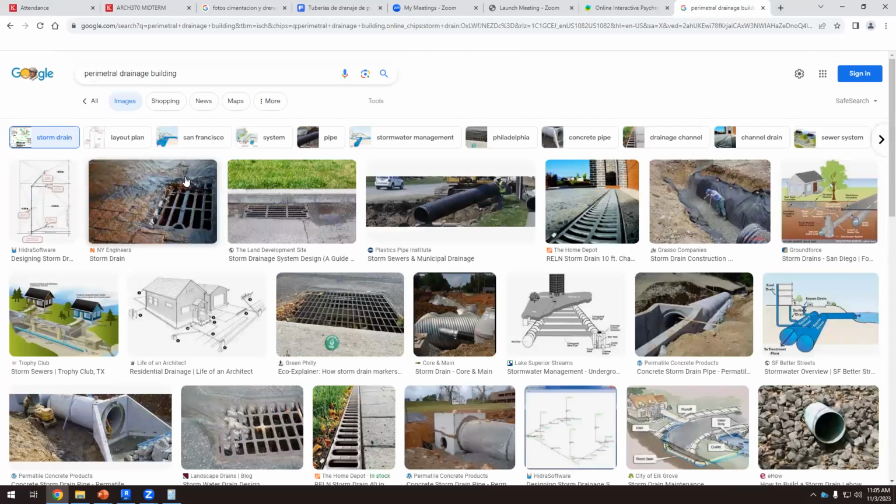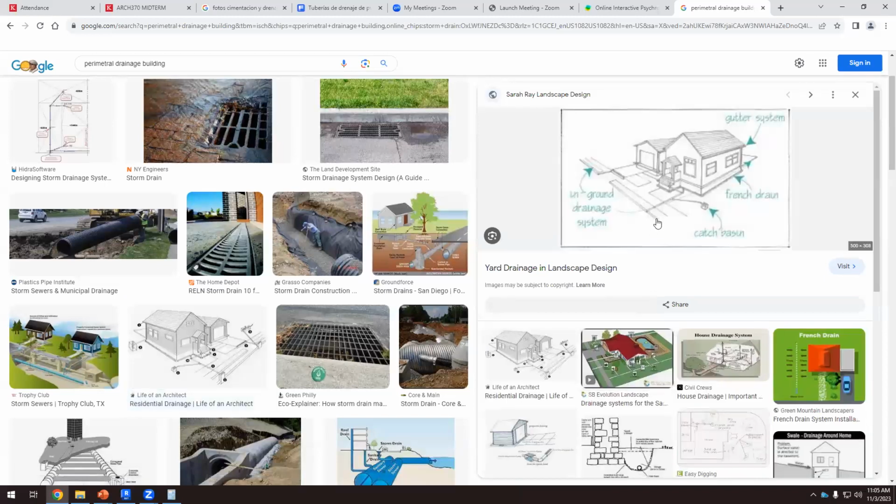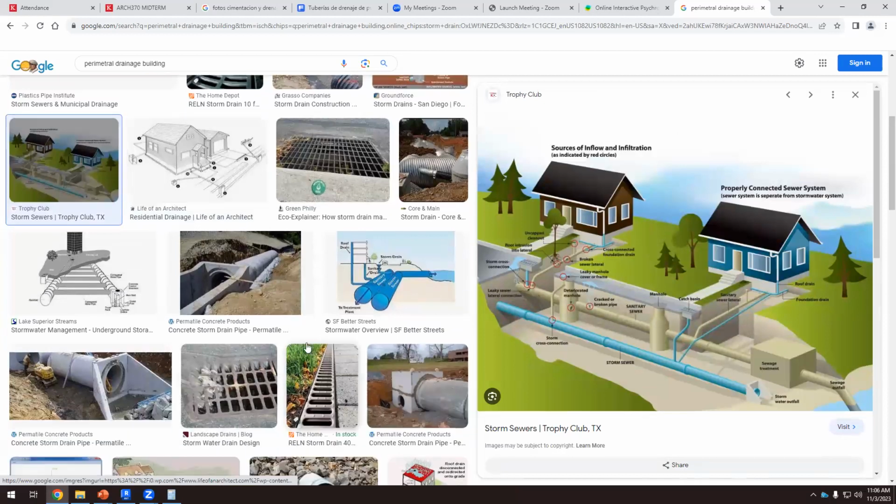Storm drain. Okay, this is it. You see that around the house, we have this pipe all around the house, and then we have to connect this again to the storm drainage before. Yeah, so there is always, they call it French drain. All around the house, we have a pipe, and this pipe collects the water that we don't want to get into the basement.